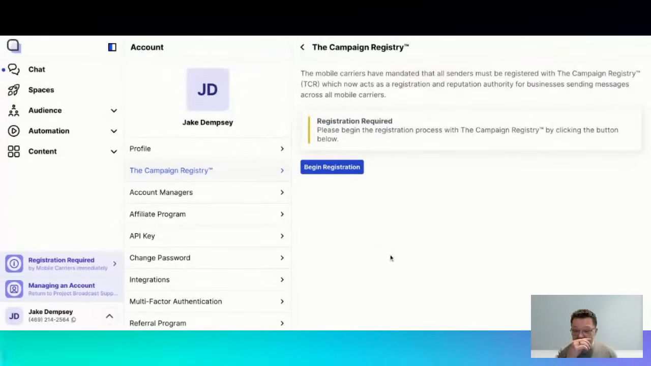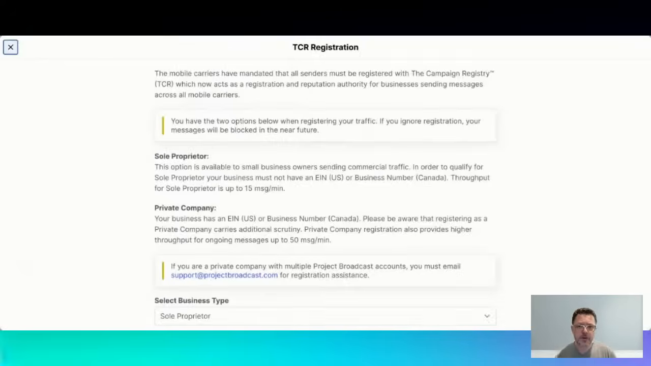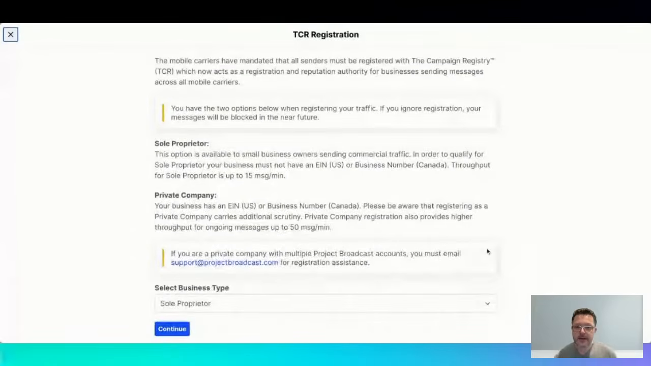So in the new user interface, when you first log in, I'm going to refresh to kind of simulate me initially logging in. When you first log into Project Broadcast, you are going to get this TCR registration form. Now, it isn't required that you fill it out today. You'll notice I've got the X in the top left. I can close this if I want to.